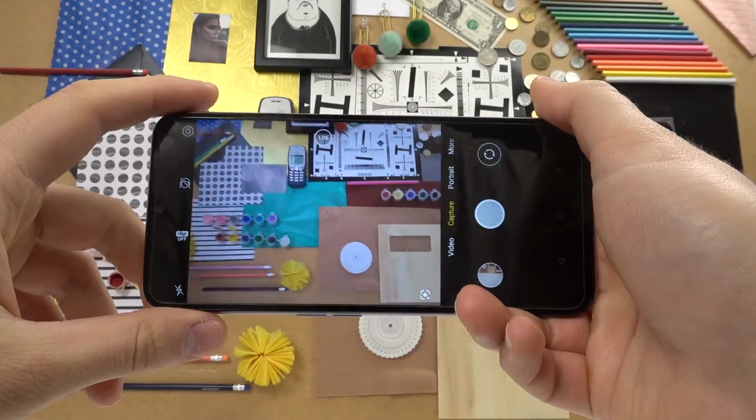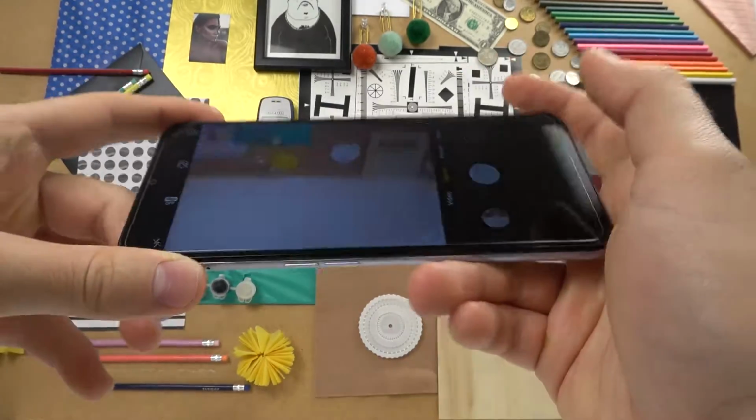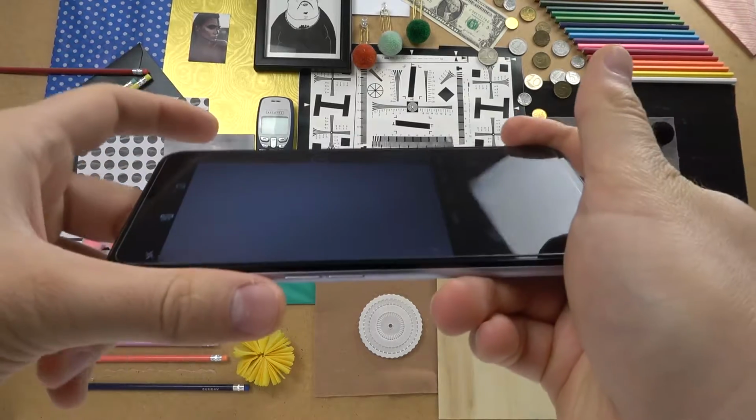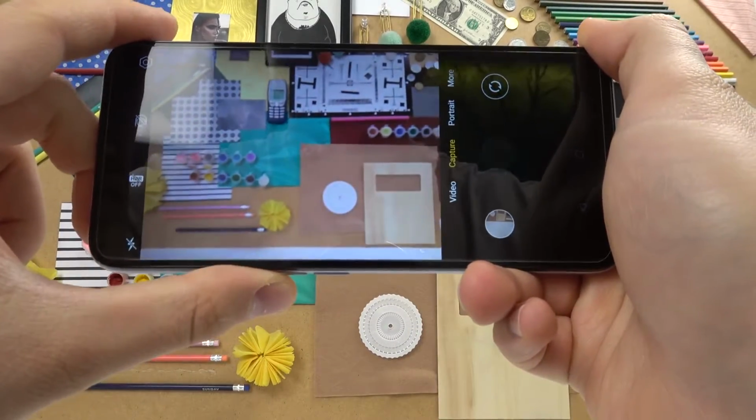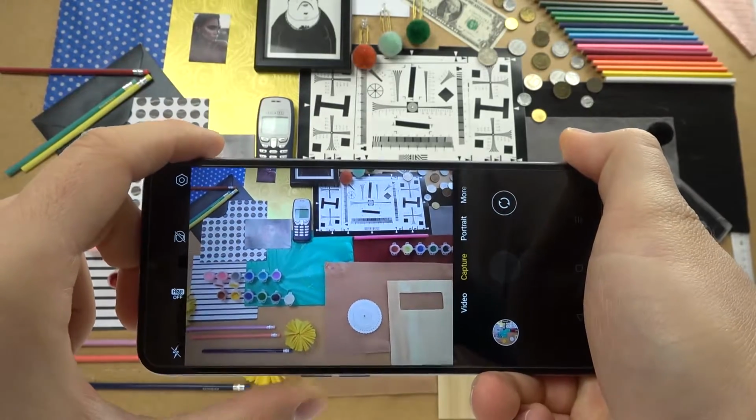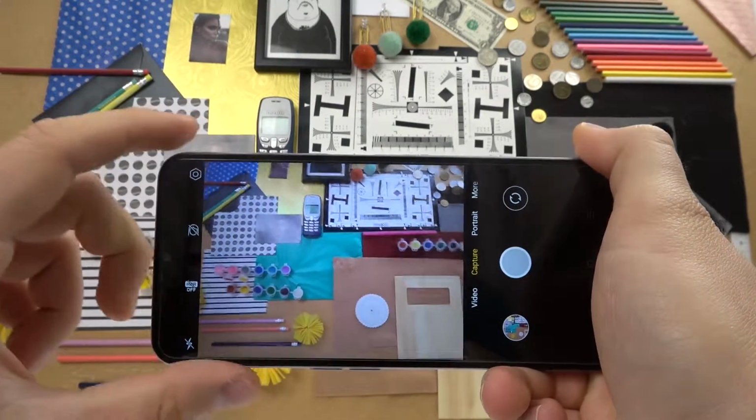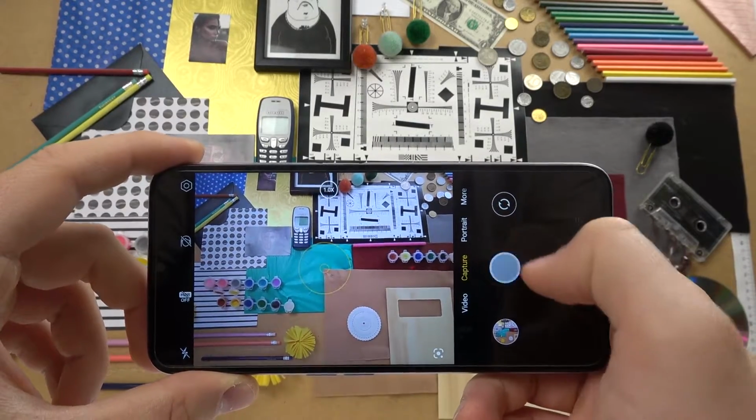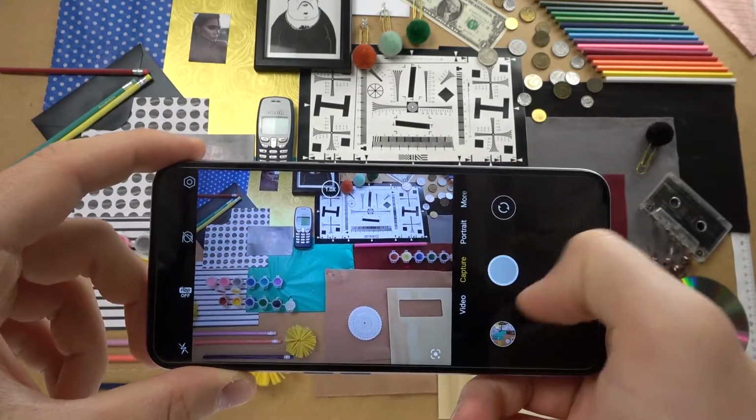Okay, so right now I'm going to show you a hidden feature. It's linked with the volume buttons that you can find right here. So when you click volume up or volume down, you can just simply take a photo. Take a look. So volume buttons work like the shutter that we can find right here in this place.